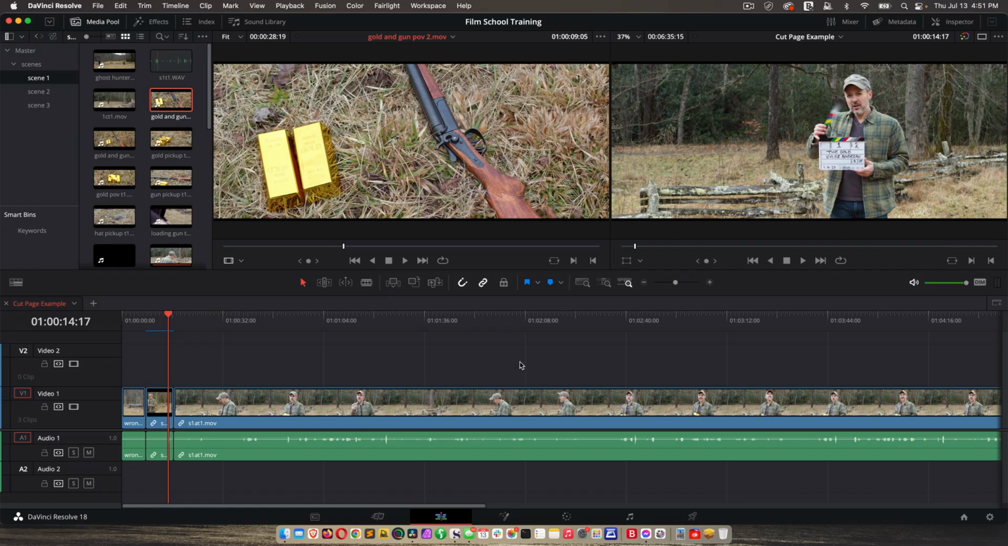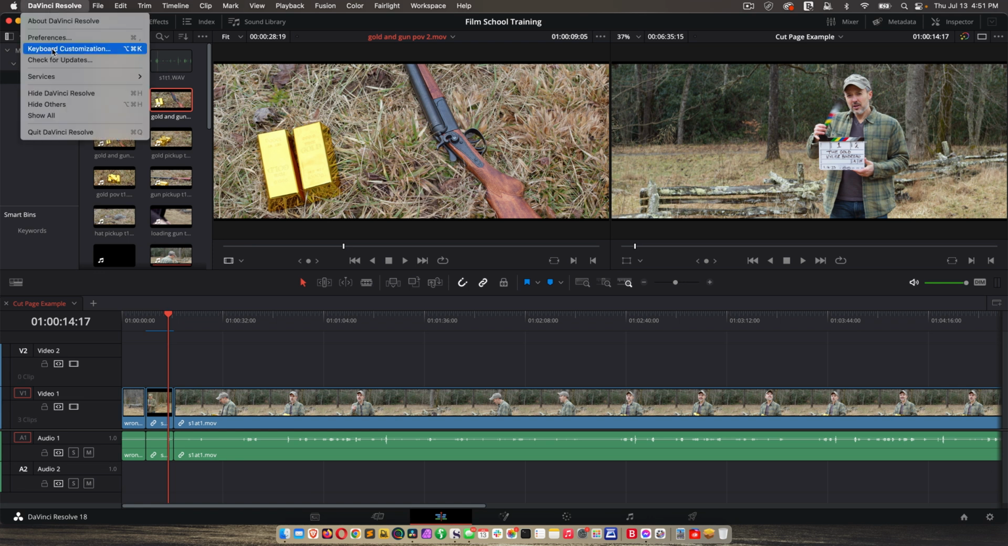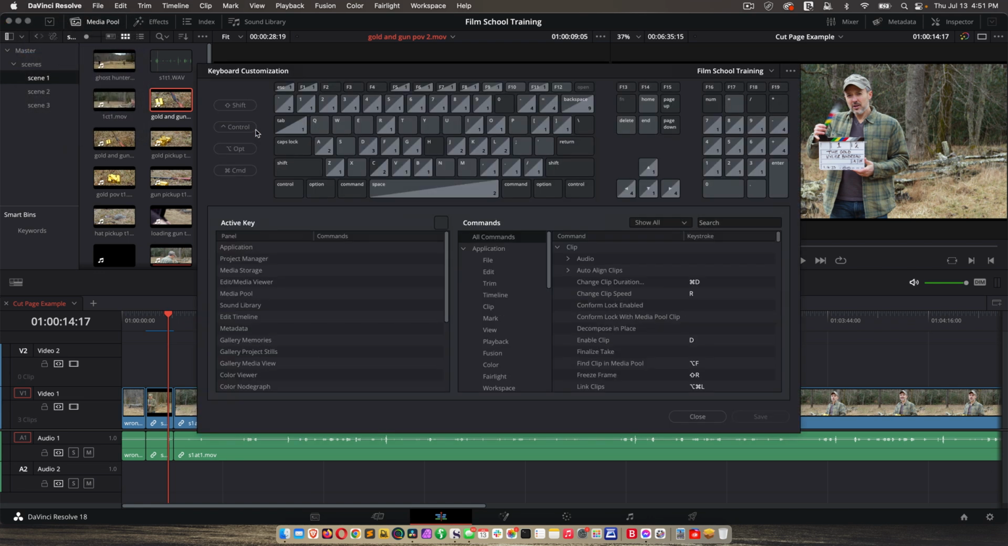Keyboard is your best friend when you're editing your movie. Trust me, you can be so much faster and so much more efficient with your keyboard than you can with a mouse. To access the keyboard customization screen, just go to the top left to DaVinci Resolve, Keyboard Customization. You can also hit Option Command K on your keyboard if you're on Mac.